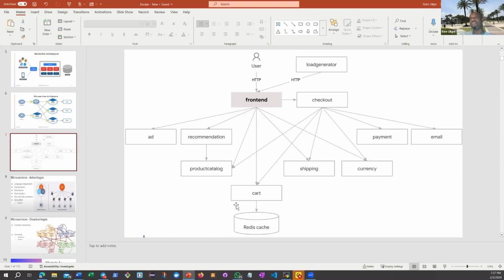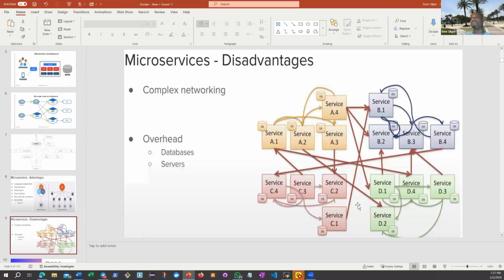Payment services, email. Now, this is what it looks like in real life. They have to talk to each other. So there has to be some networking going on between each of the services, right? So that they can talk to each other. Docker comes with what they call a bridge network. The default network in Docker is called the bridge network. You have to configure this bridge network to be able to have this communication going, right? So it's complex.